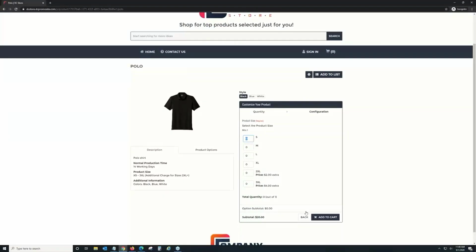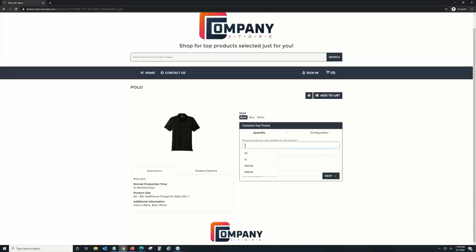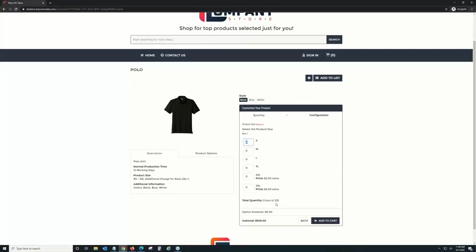So I pick my quantity first. And let's say I wanted 25. Then I can come over here, and it'll let them know they need to figure out how to split the 25. So I could do 5 small, 5 medium, 5 large, however many I want to do to equal 25. I could do 20 extra large and 5 large. And if it's under that, it'll pop up a message and tell them that they need to equal 25.